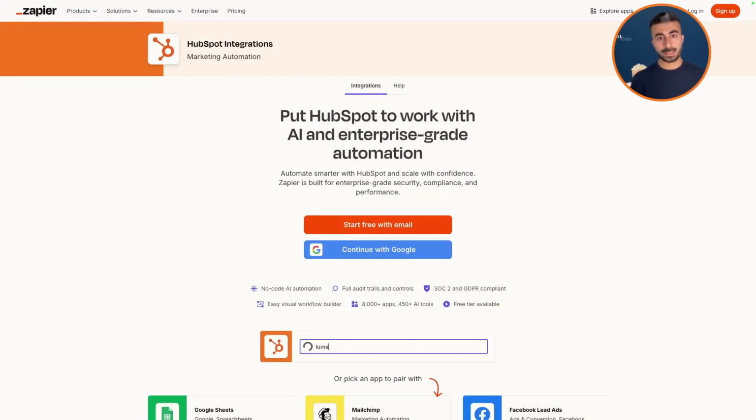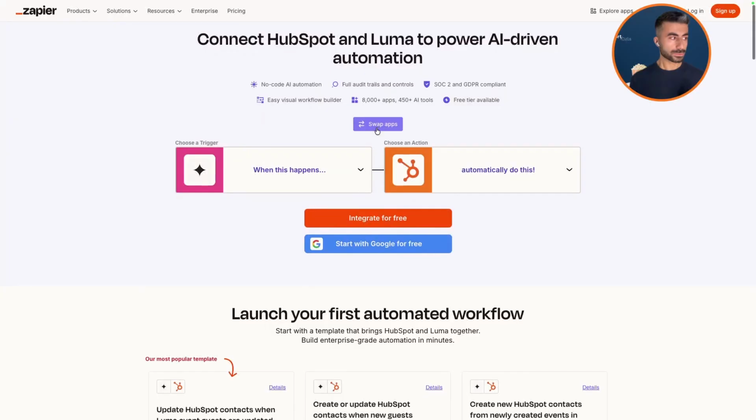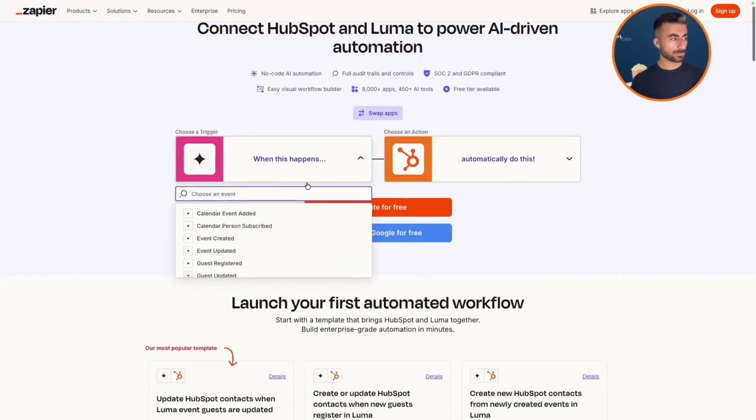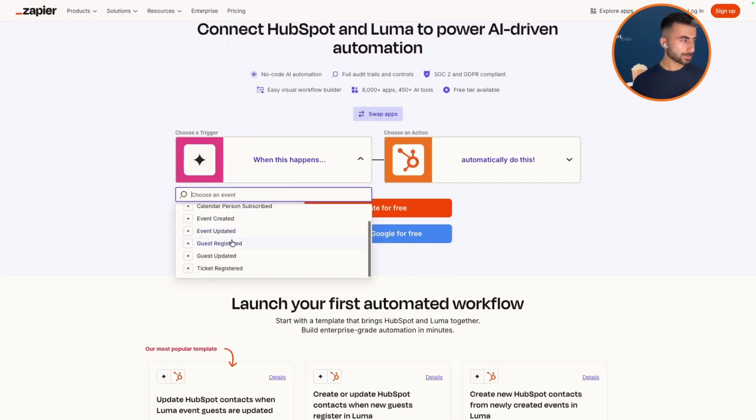Now for the second example, let's look at Luma. Luma is an event registration tool. So it could be bidirectional, of course. You can swap the apps here. So for example, start by choosing Luma. A new event registration could be our trigger, guest registration.